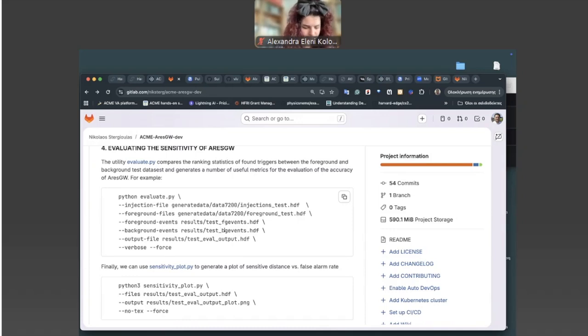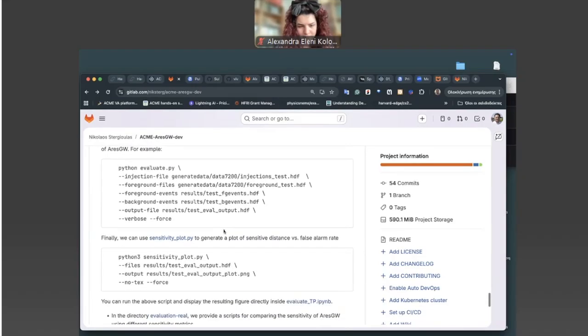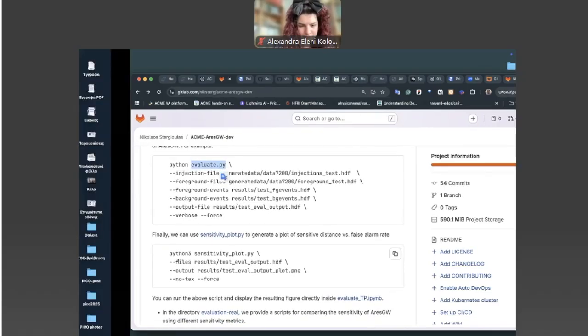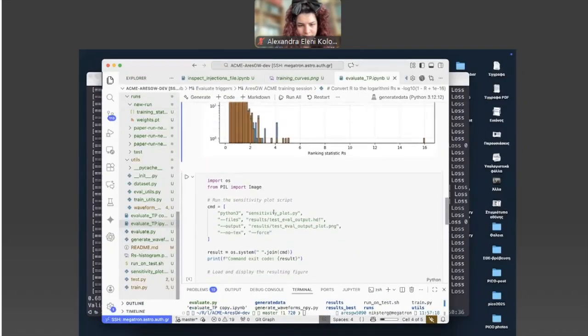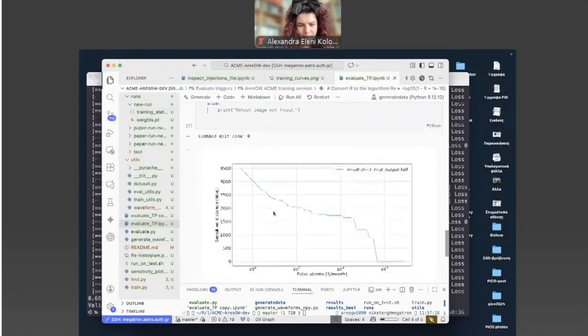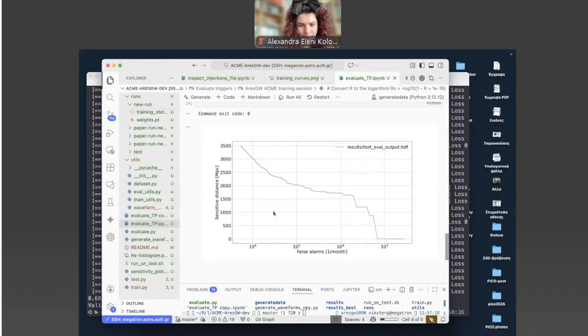And what it does, it calculates the false alarm rate as a function of a ranking statistic and the sensitive distance as a function of a ranking statistic, and it then produces the corresponding plot. So you run both of these lines, and you get here, this is done directly inside this tutorial notebook, and you get this plot.